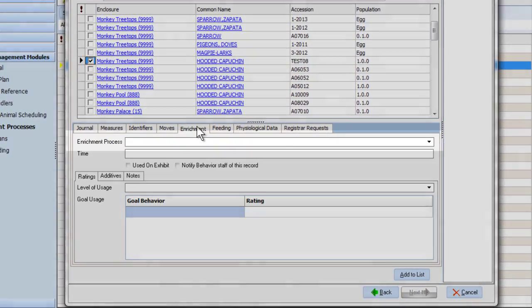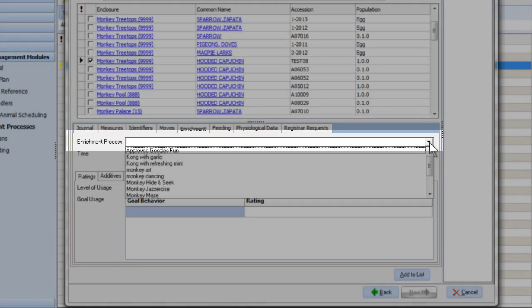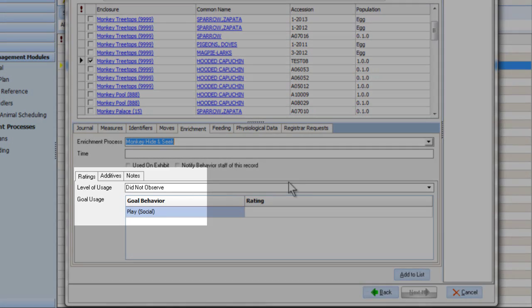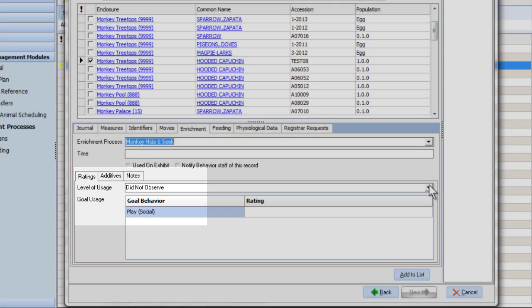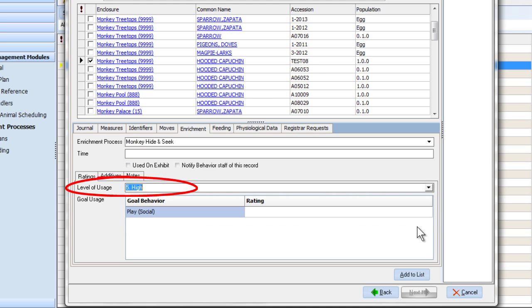When we click on the Enrichment tab, we have a drop-down of Enrichment Processes. We can select Monkey Hide and Seek. Here are tabs for ratings, additives, and notes, and we see the goal behavior of play. While we're on the Ratings tab, let's click on the Level of Usage drop-down and designate a rating.